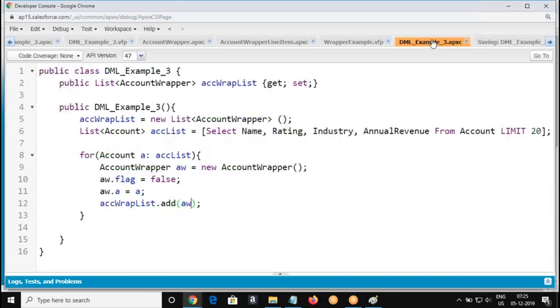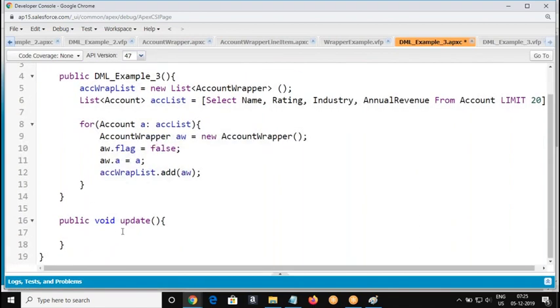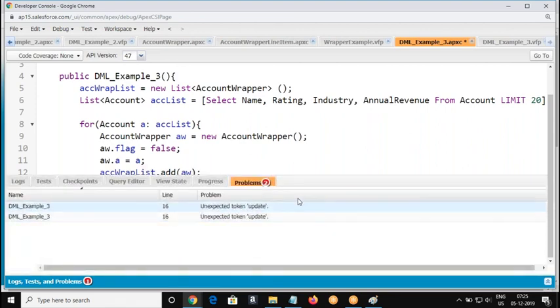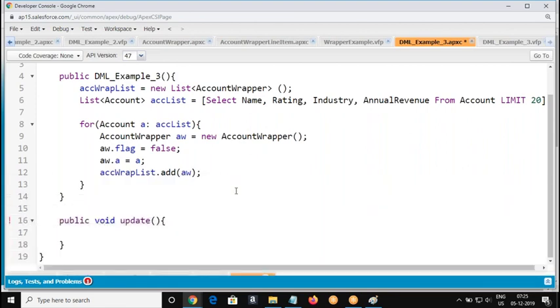So what needs to be done when the update button is called? We'll follow this. So I included an update method. You can give any name here. Maybe update is a keyword. Okay, because it's a DML statement, we cannot use this.